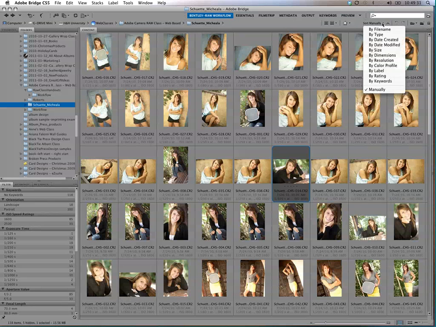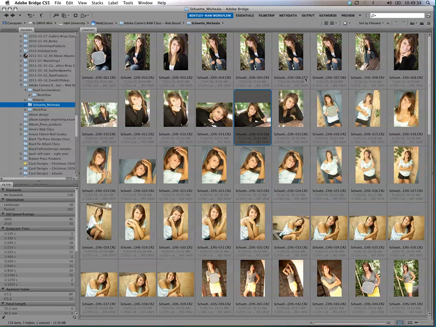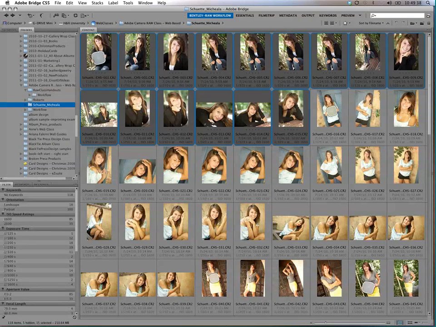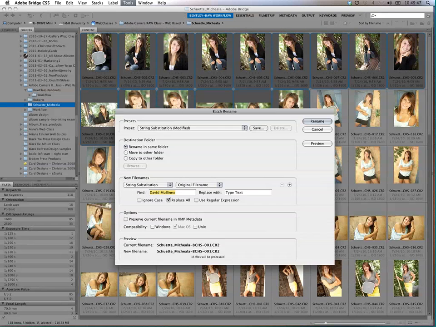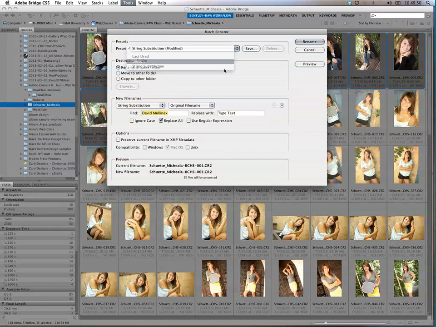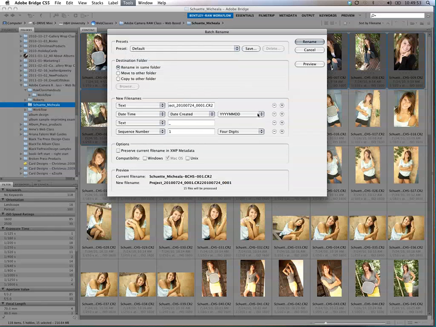So let's go back, and I'm going to sort these by the file name to get them back in the original order. And I'm just going to grab a first section of these files. And if I come up under Tools, I'll see there's a Batch Rename option. When I bring that Batch Rename option down, it's going to open up, and it probably will look something like this, which is a default preset. You can save renaming presets if you use specific ones over and over. So I'm going to clear this one out and take it back to a real base level.